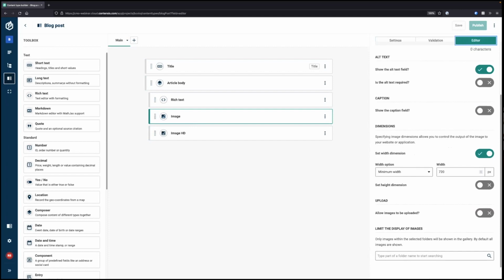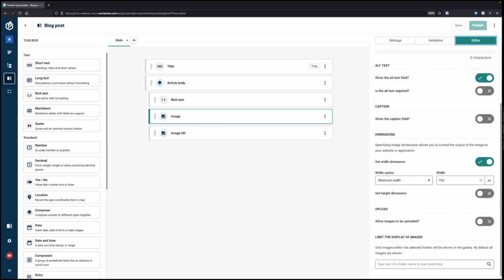And if you scroll down to dimensions, we can see here that the minimum width for that image has been set to 720 pixels. That's the width that the designer has set for that column on the front end site. So any image now that is selected and inserted at that point will have to meet that 720 pixel width.